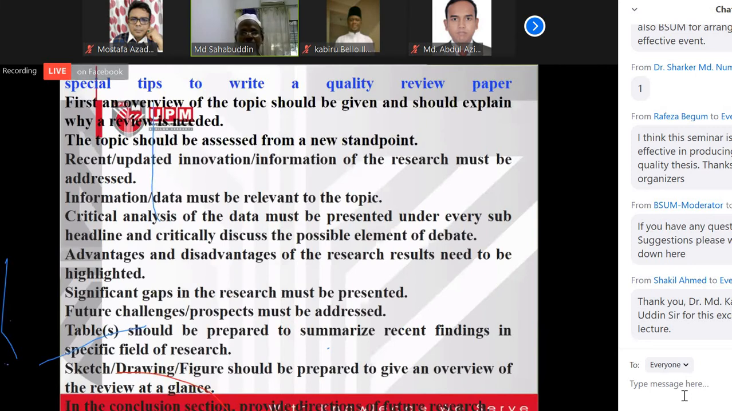significant gap of research must be presented. Significant gap must be presented, and future challenges must be addressed. And sometimes table information is good. Summarize some findings of the parameter, you can put under the table. Also good if you can also draw a figure or sketch inside the review paper. So it will help to improve the quality of the review paper. But if you need any review paper sample, maybe please email me so I can send some examples of the review paper. So it will be easy to maintain.